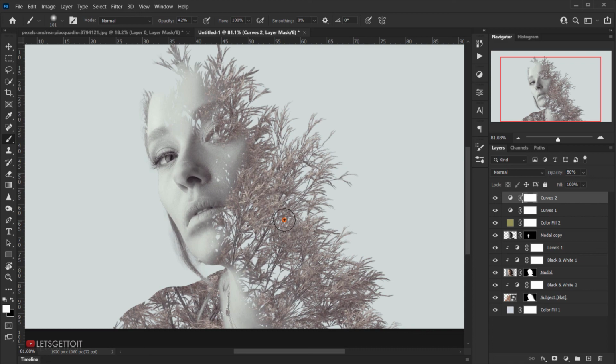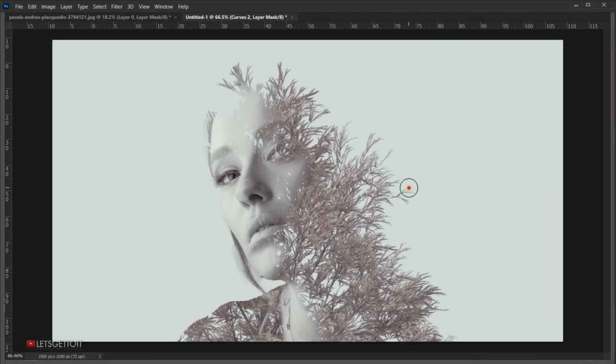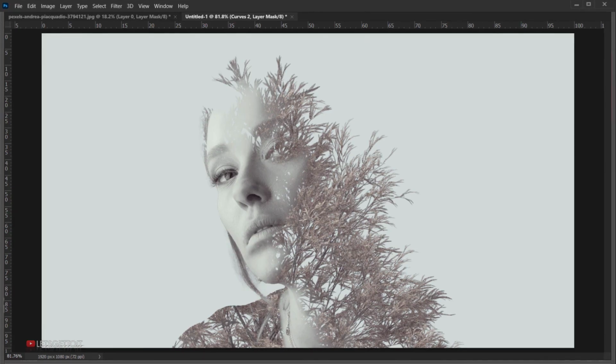As you can see, it was a very quick double exposure that you can use for your image, and it's very easy to do. Alright, so I hope that you enjoy and you like this tutorial, and it was a little bit fun for you to watch.